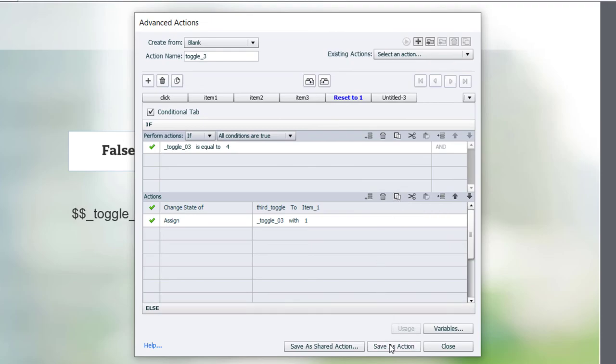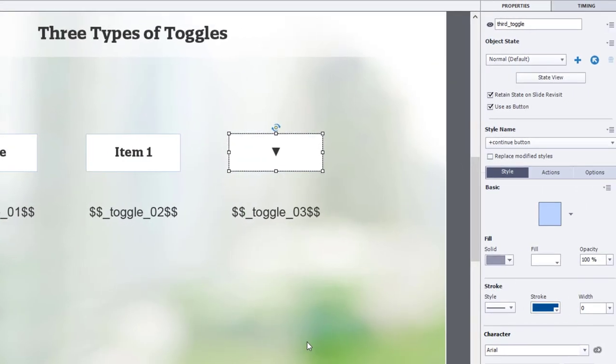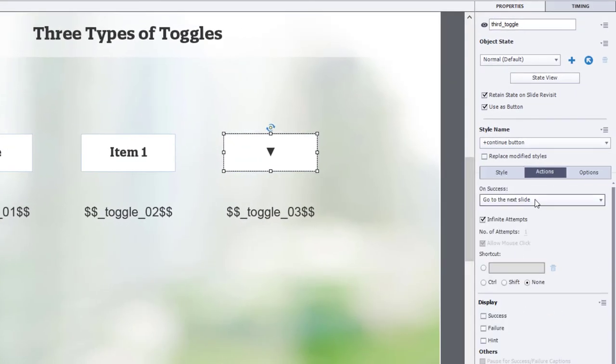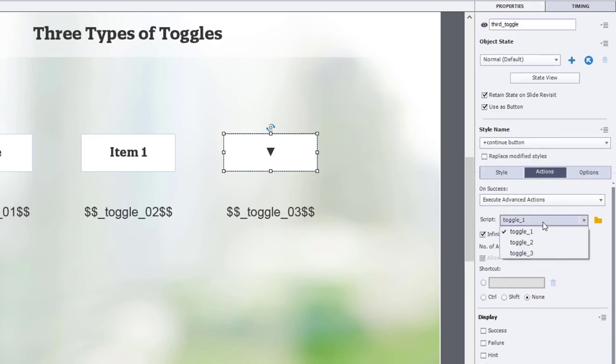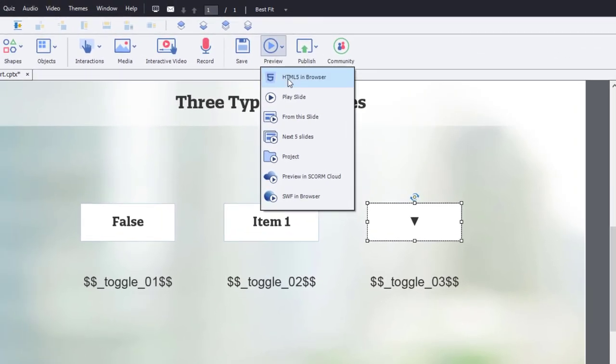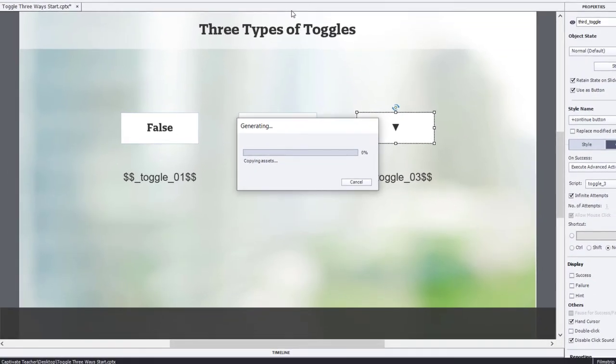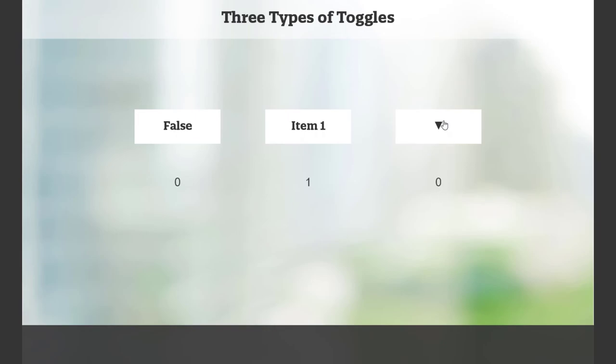Let's save this as an action. Click OK, and we can close. Make sure you assign your button's action to execute advanced actions, and we'll go to toggle 3. Let's preview this in HTML5 and browser. So again, we're starting with a value of 0 because our button is in sort of a null state, if you will. Let's press it. We're now on item 1, item 2, item 3, and if we press it again, should go back to item 1. Perfect.